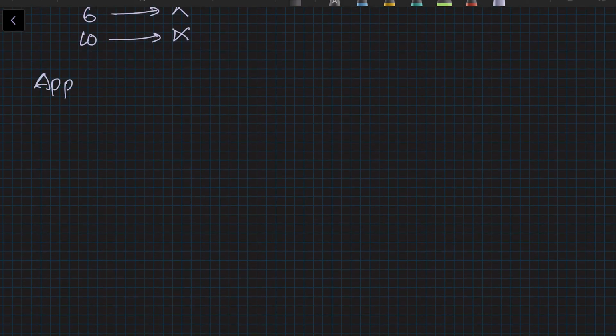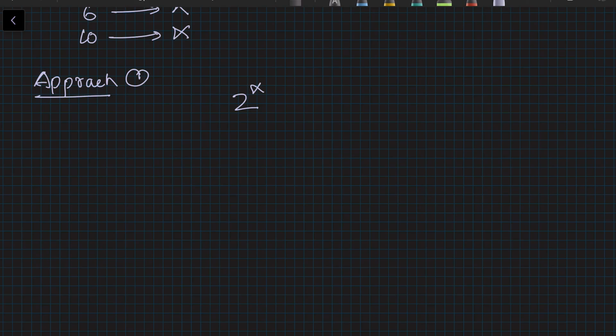Approach 1. In this approach, if the number can be represented as 2 to the power of something, it means that this particular number is divisible by 2. The logic is very simple in brute force. If a particular number is a power of 2, then if you keep dividing that number by 2, at the end you will get a result of 1. And if the number cannot be represented as 2 to the power of something, then it will not give you 1 at the end, or it will not be divisible by 2.